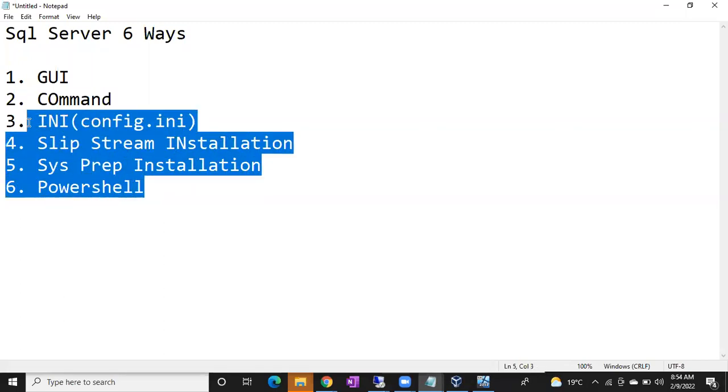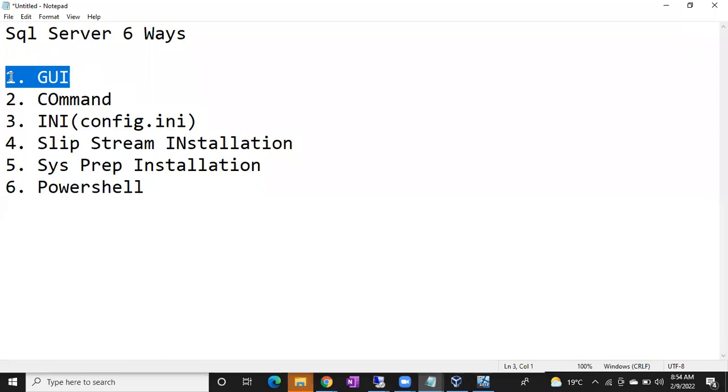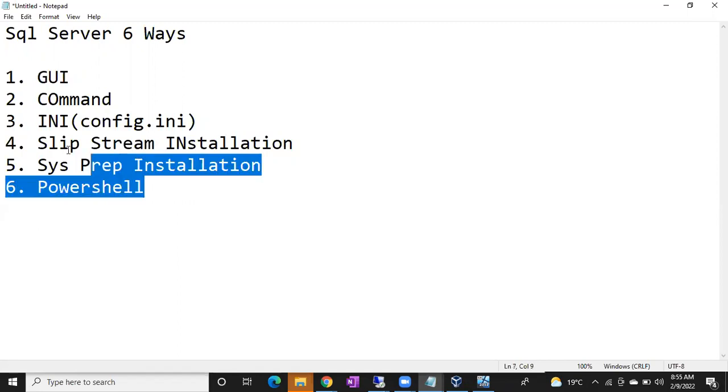Sir, do we need to learn all these ways? No, not required. If you are good in GUI, that's fine. Okay, just in one way. Why? Because we always use GUI only in the organization, so you should be good in the GUI. No need to concentrate on all this.